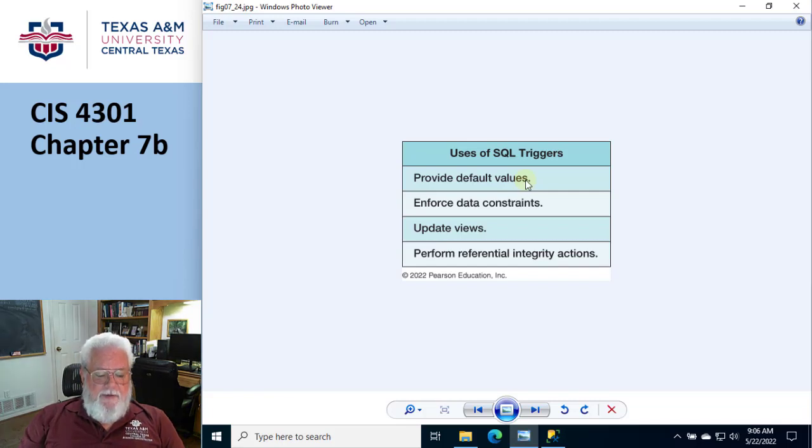So, default values, data constraints, some sort of complex business rule that depends on something else. A discount, maybe a discount based on the size of the order. You know, if you have more than $100, well, shipping is free. That kind of logic behind it. Cool. Updating views and, of course, referential integrity.